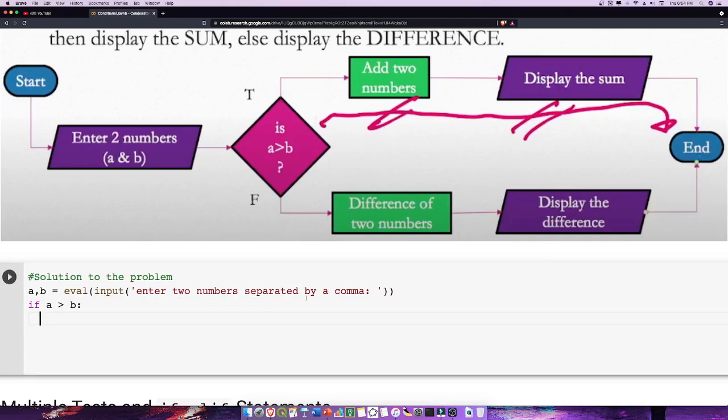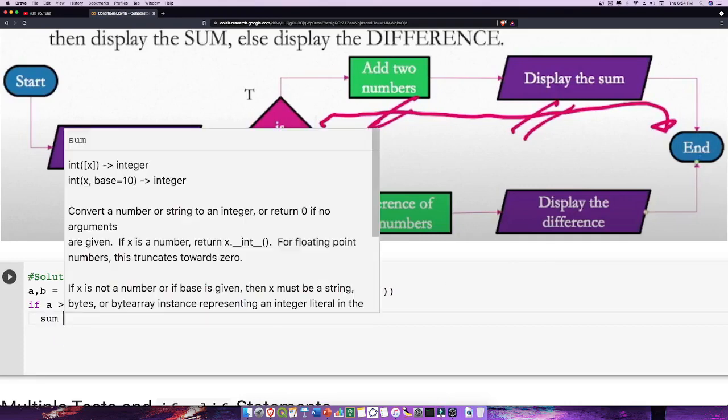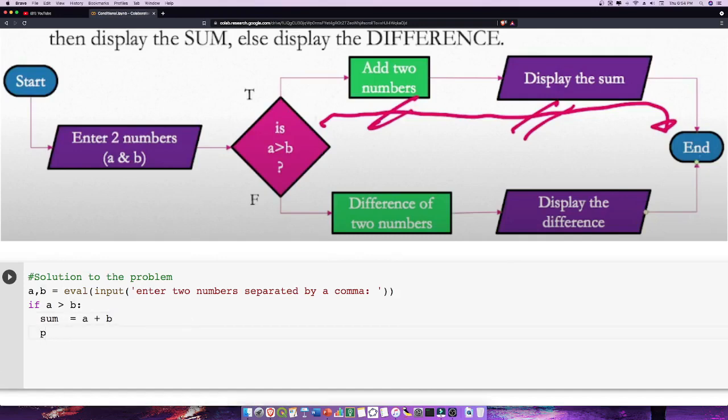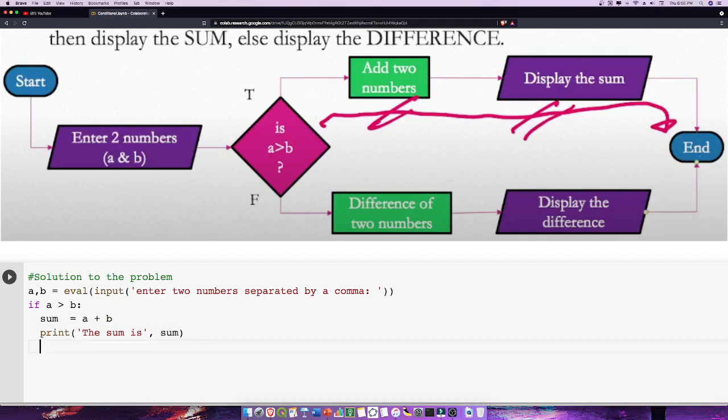So we are going to add two numbers. I can say sum is equal to A plus B. That's how you add two numbers. And then we are going to display using the print function. I'm going to display the sum. The sum is, put a comma here, sum. That's how you print the sum if A is greater than B.